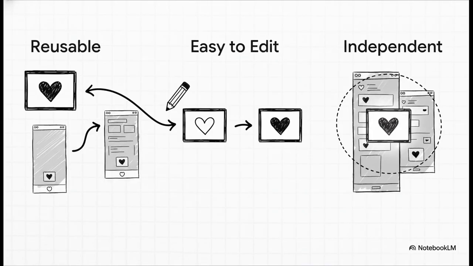And this is where it gets really powerful. You can reuse that like button component anywhere you want in your app, and if you need to update how it looks, like when they added that cool little heart animation, you only have to edit that one component. You don't have to worry about breaking the rest of the page. It just makes building complex apps so much simpler.